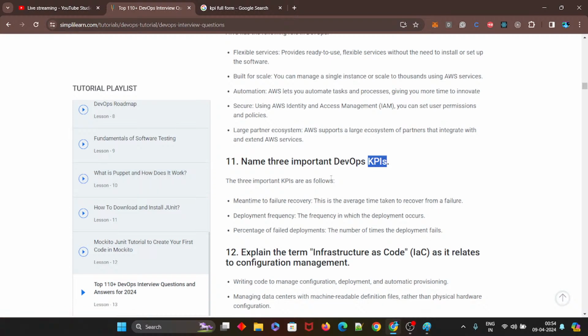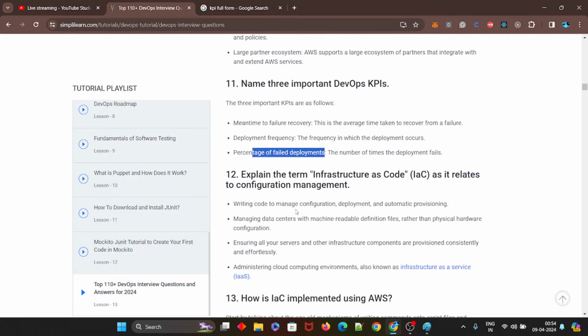Name the three important DevOps KPIs, key performance indicators. Mean time to failure recovery: it's easy to recover from failure. Deployment frequency: you can deploy your changes frequently. Percentage of failed deployments: the number of times the deployment fails.